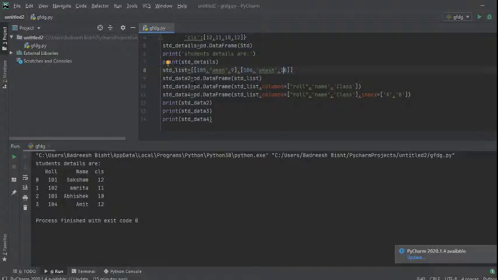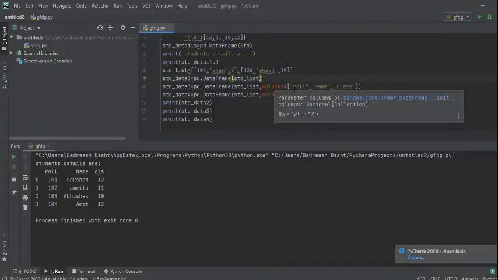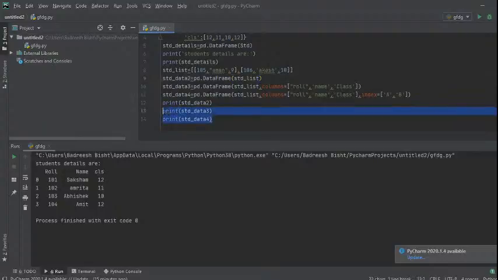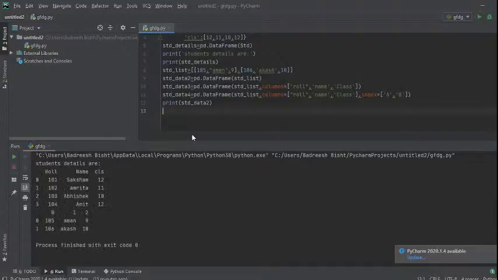Then student data frame 2, or any variable you can use, is pd.DataFrame of student list. So now we are going with this variable, like here student list, this we are printing. Data frame 3 is equal to student list with columns roll number, name, these all are. So we are going to print them first. I will print data frame 2 only, right? 3 or 4 we are not printing.